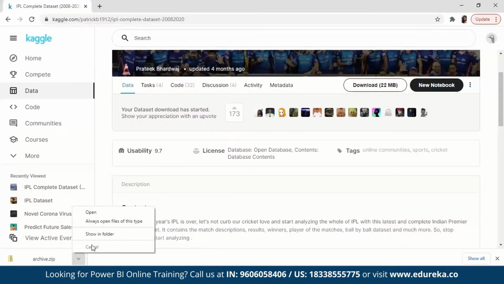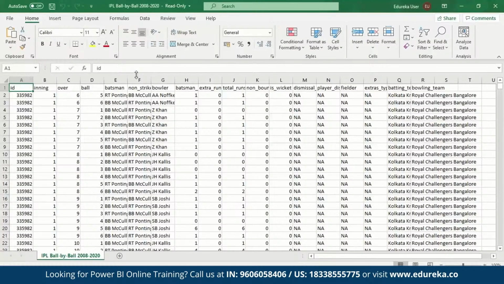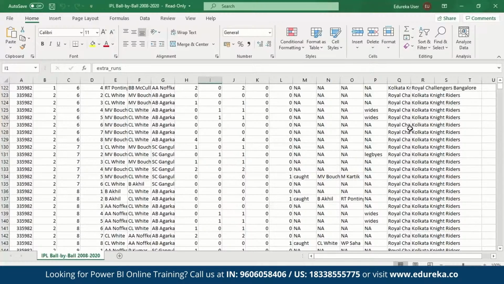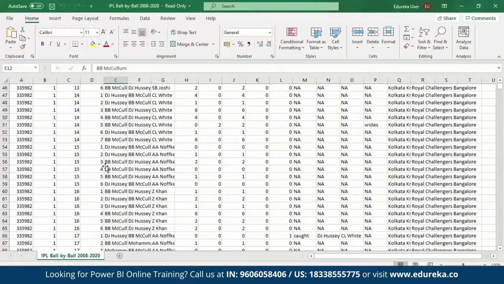Once that is done, I'm just going to check out the first data set, the ball by ball data set. Here you have the ID, you have innings, the number of overs, the number of balls, the batsman, non-striker, bowler, extra run, total runs. You have a lot of information. The bowling team, there are around 8 teams in the IPL. You can see that that's mentioned here. There's batting team, there's bowling team. And this just gives you ball by ball information. That's a lot of data.